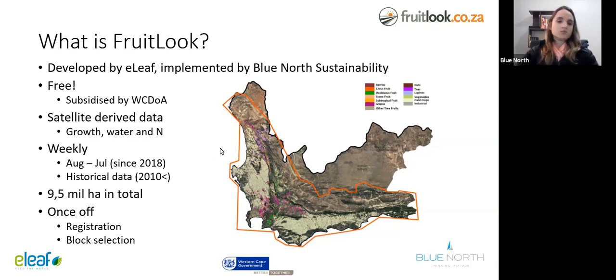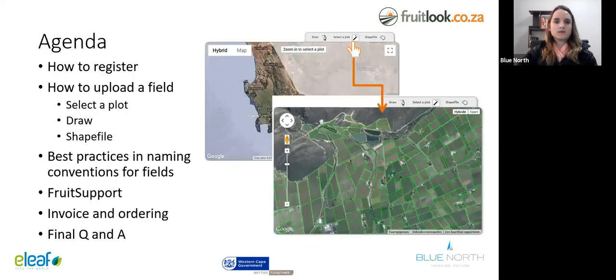And to start using FruitLook, it's a straightforward process. You will register an account only once, and then you can load in as many blocks as you like on that account. Just the agenda for this webinar. I will be showing you how to register, the various ways in which you can upload a field. I'll also be telling you a bit more about the best naming practices for your fields, telling you about the fruit support function, and the invoicing and ordering process. Throughout this webinar, you will also have opportunities to ask questions, and I will get around to answering them for you.